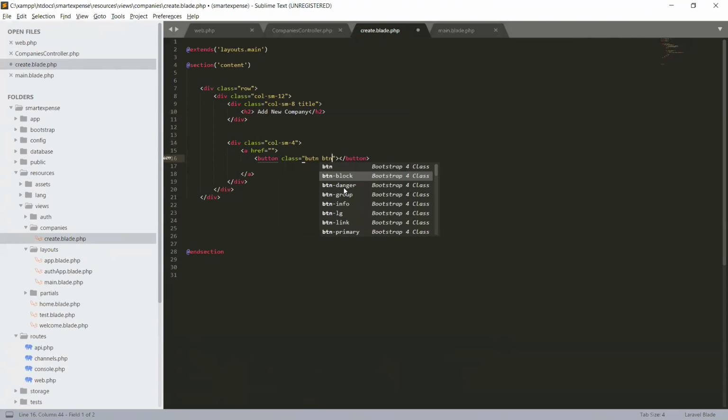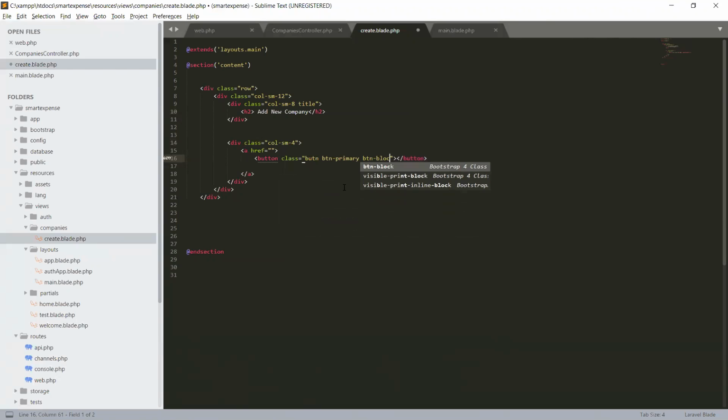The button class will be btn btn-primary, and btn-block. So we will require a full width block, and here we will say companies, and we say space, nbsp, and we will use Font Awesome, an i tag.